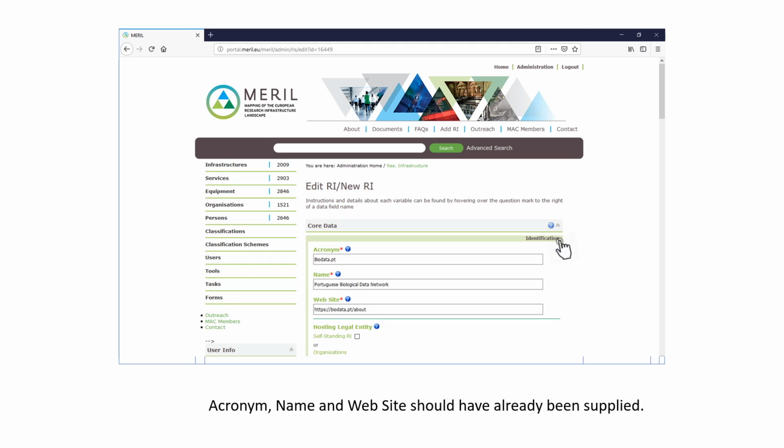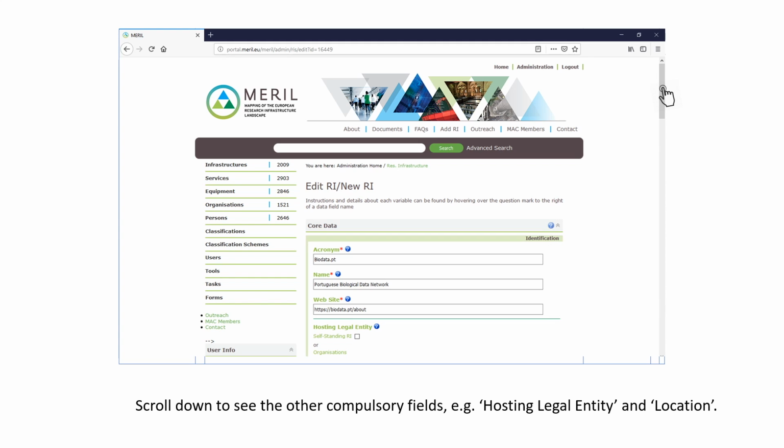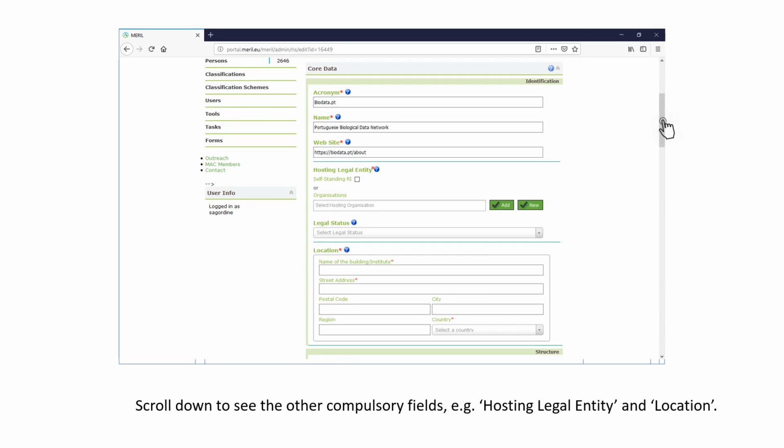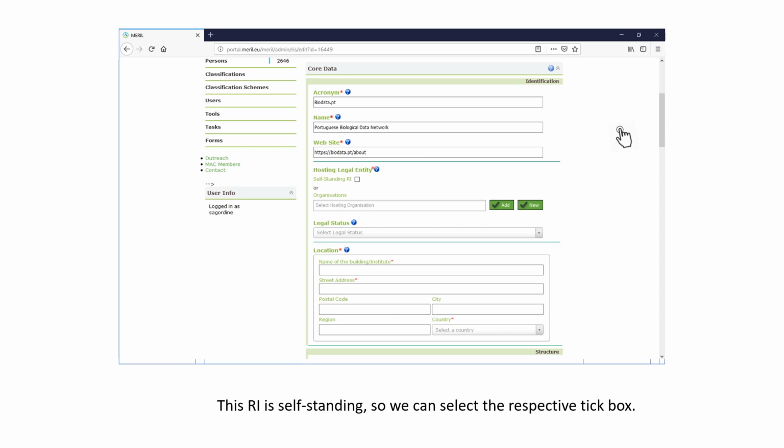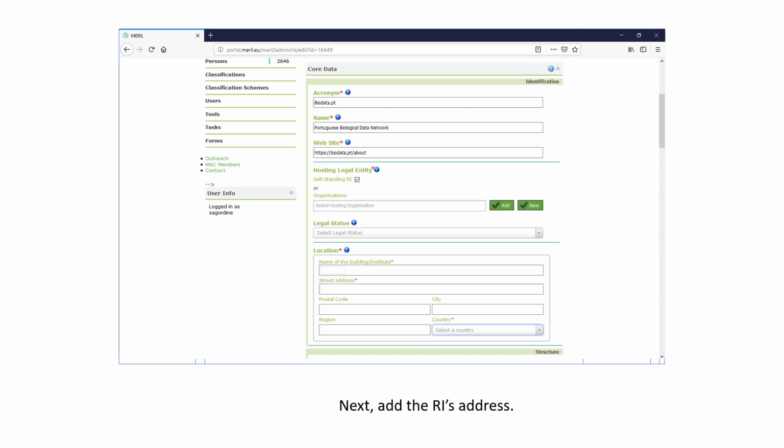Acronym, name, and website should have already been supplied. Scroll down to see the other compulsory fields, e.g. hosting legal entity and location. This RI is self-standing, so we can select the respective tick box. Next, add the RI's address.